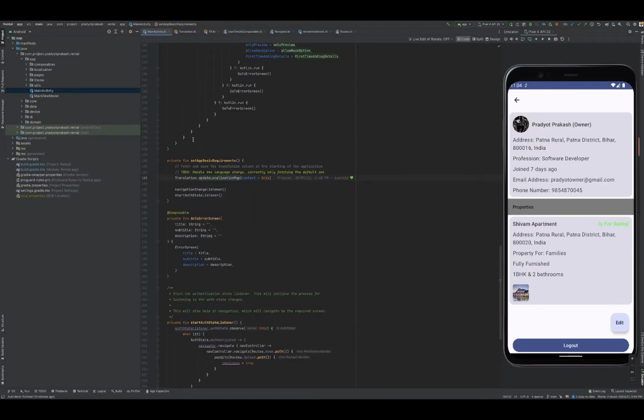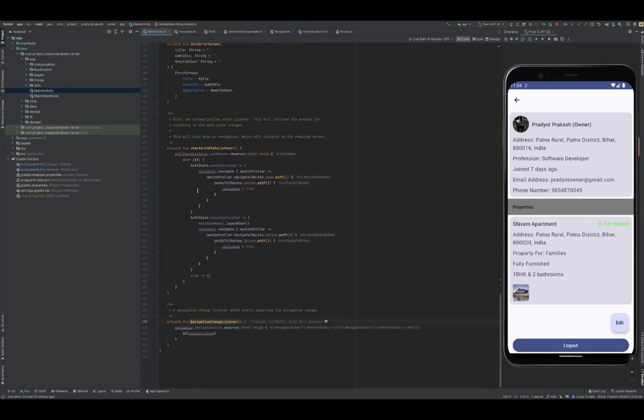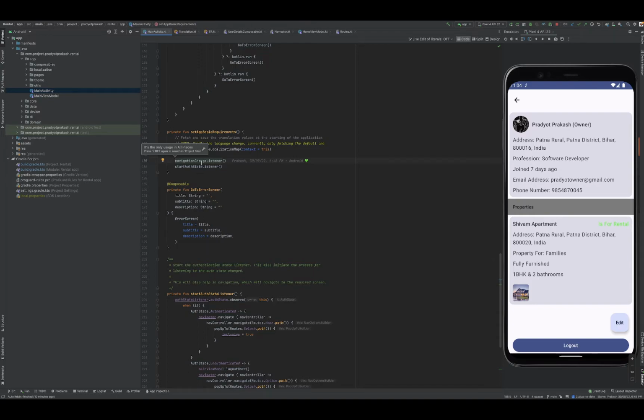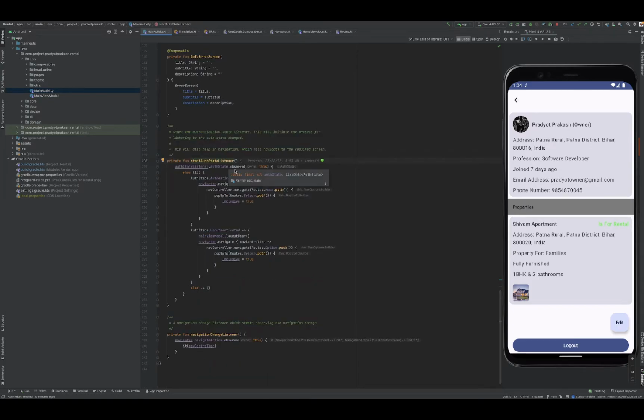Simple like this. Then this is for starting the observer for the navigation, and this is for the auth state change. This is basically to see if the user is authenticated or not, at any time in the application. If authenticated, it will redirect the user to the home screen by popping up to the splash. If unauthenticated, it will redirect the user to the option screen, and also log out the user.